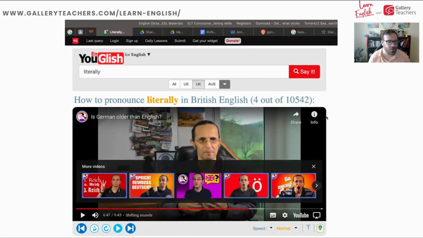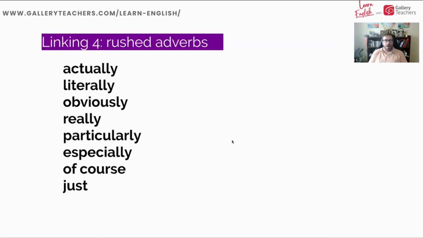Sounds literally change. So in adverbs like these, so rushed adverbs, actually, literally, obviously, really, particularly, especially, of course, just.